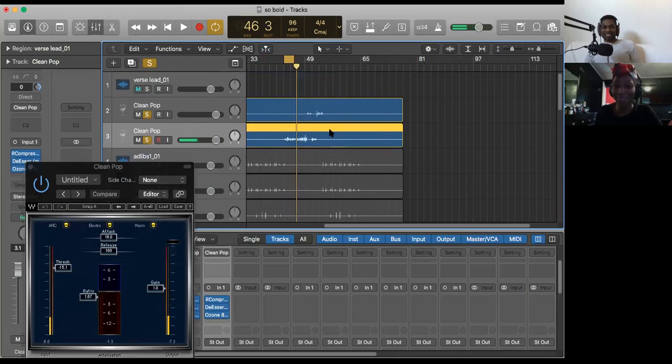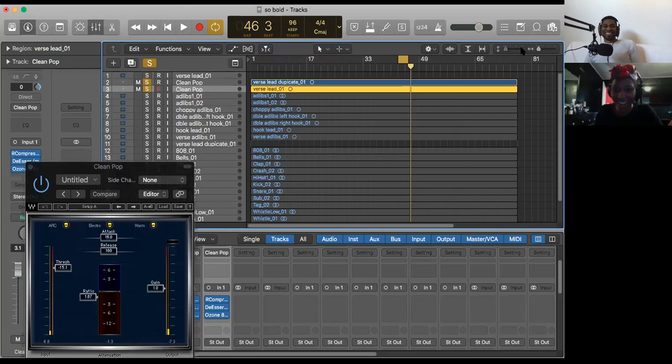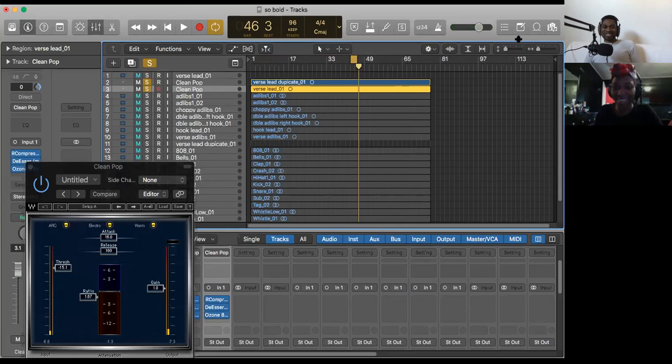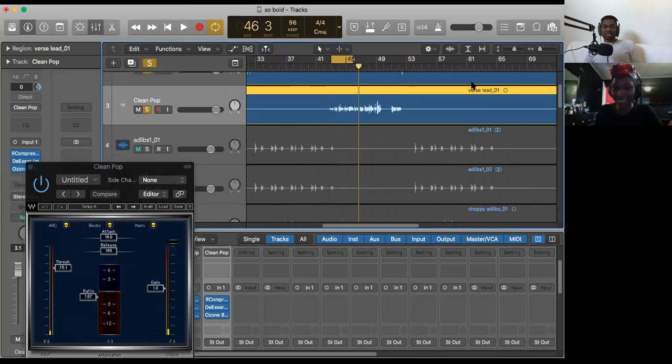Yeah, this is a very explicit track. I warned you. I feel like I'm losing my Christianity just listening to this right now.